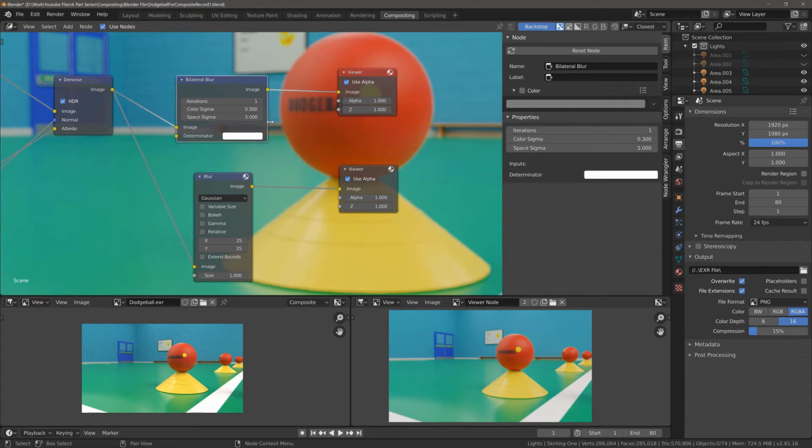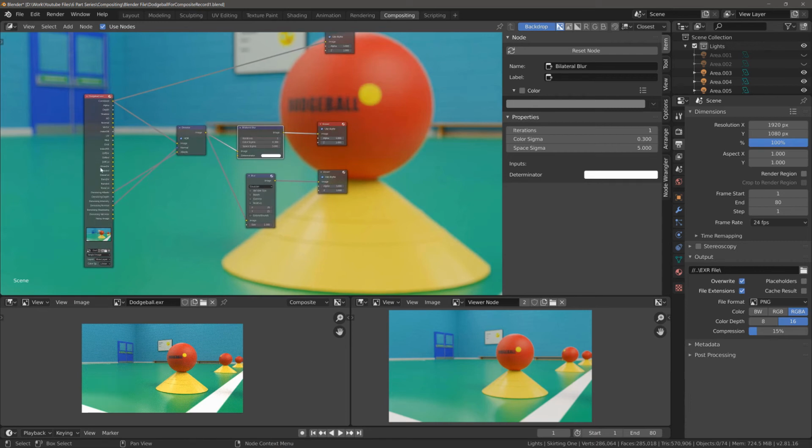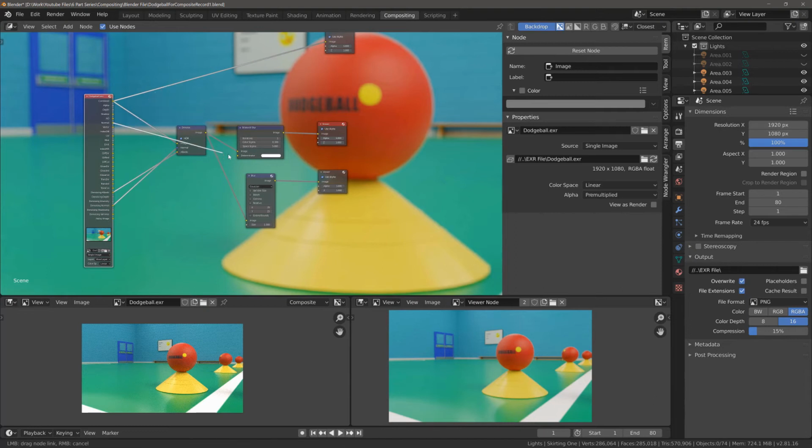and bring your attention to this bottom input here, which is the determinator. Now this is where things get interesting with the bilateral blur node. The determinator effectively helps you to locate where edges are in your image based on one of these outputs. For example, we could take this normal output and plug it into the determinator. Have a look at what happens to the image in the background. So allow it to composite, and then you'll be able to see that the blur is still in effect, but with the dodgeball in particular, the edges appear very sharp.